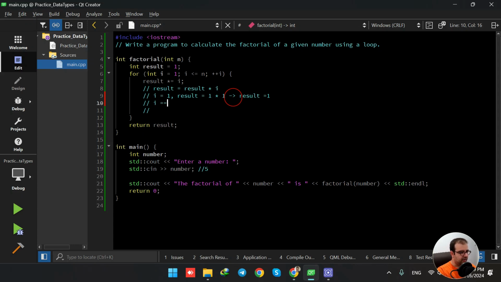Then I is increased to the value 2. We have the result equals 1 times 2. It means that result will be 2. Why is it 1 here again? Because previously we calculated the result to be equal to 1, and I equals 2 now. So we are having the multiplication by 2, so result equals 2. Then we are having I equals 3, for example. Result equals 2 times 3.